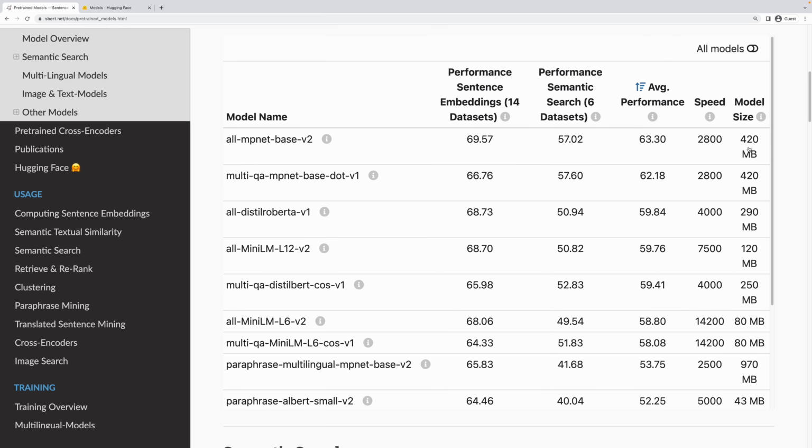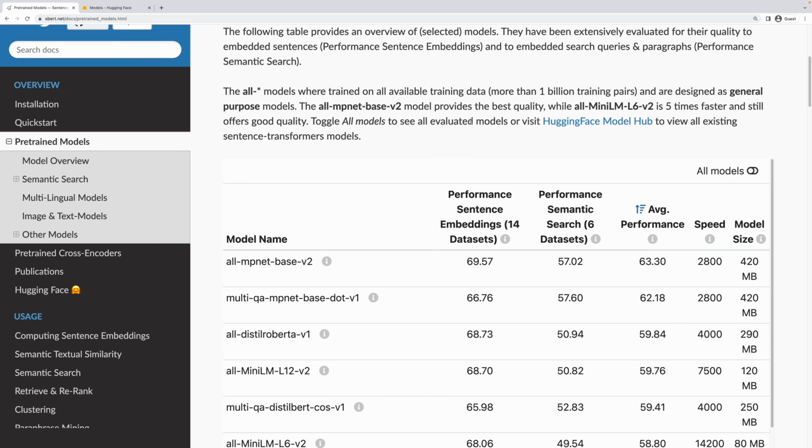We want to get beyond the theory and turn this into something real, right? So immediately we have to be considering things like how fast these models are and how much disk space they're going to take up when we're deciding which one to use. And they have a little bit of commentary here.